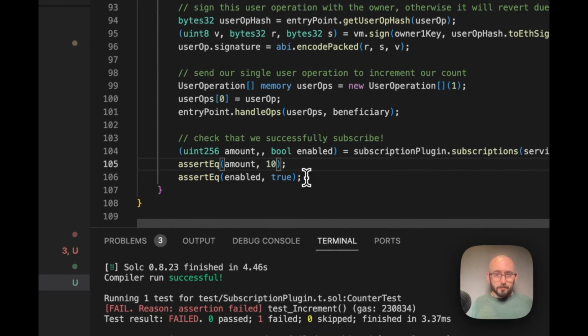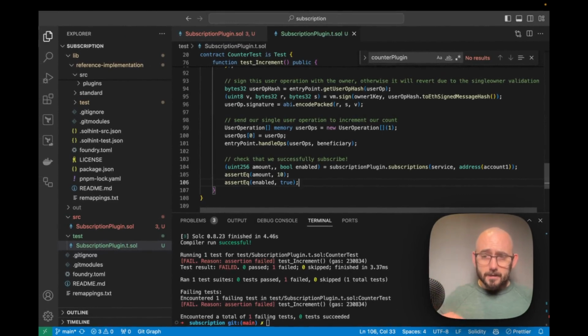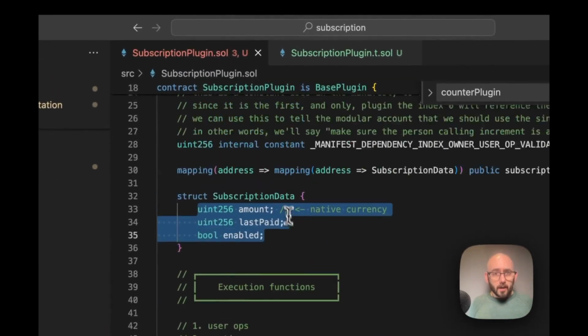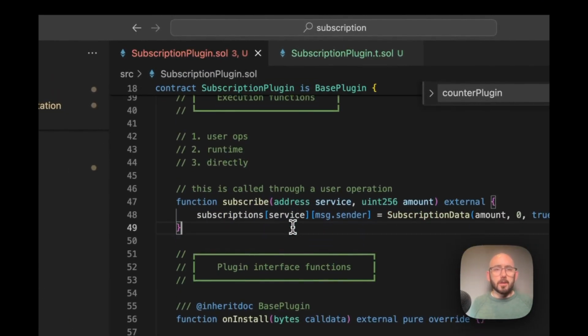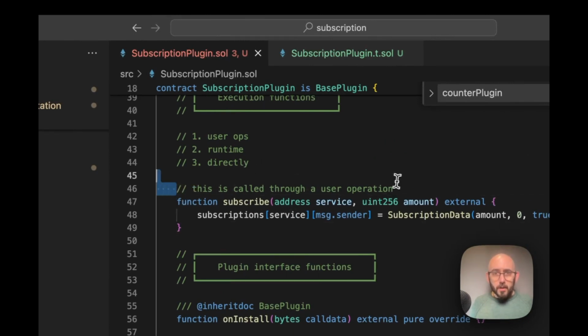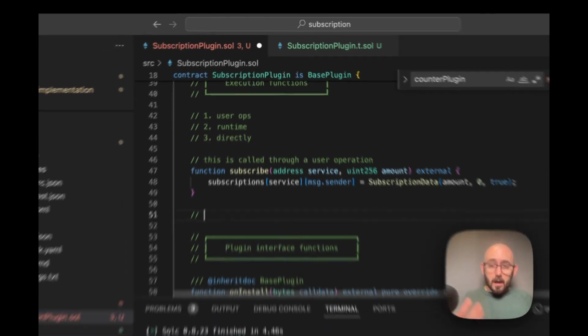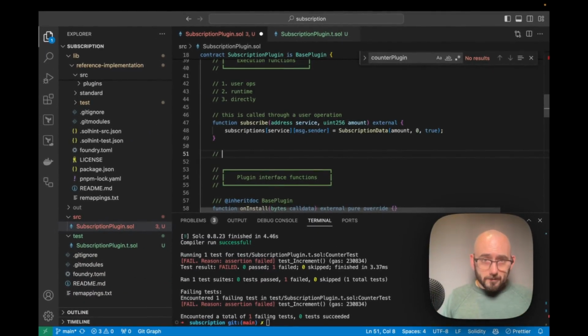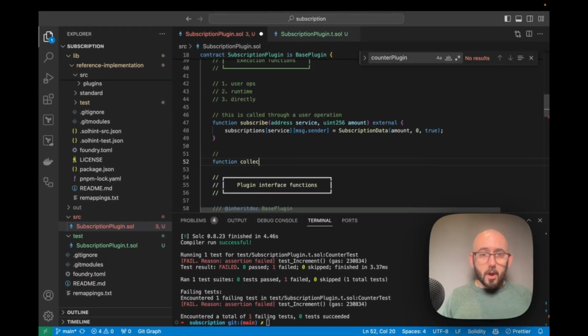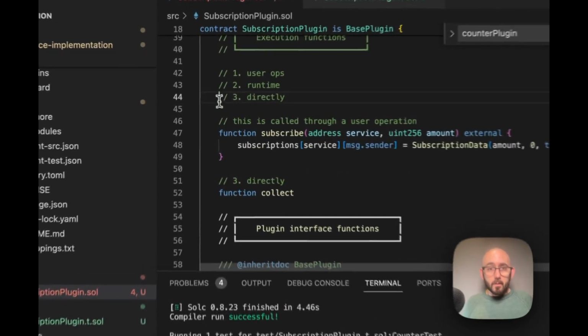So great. All right, so we set this up so now we can subscribe, but what about when we want to collect, right? So this is the other way that we're going to be calling a function in our plugin. So in this one, we're calling it through a user operation, but the other way that I actually want to write a function is one that is going to want to be called by the service or the content creator. Whoever's calling in here to collect these funds, they want to call it, and they're going to call it directly.